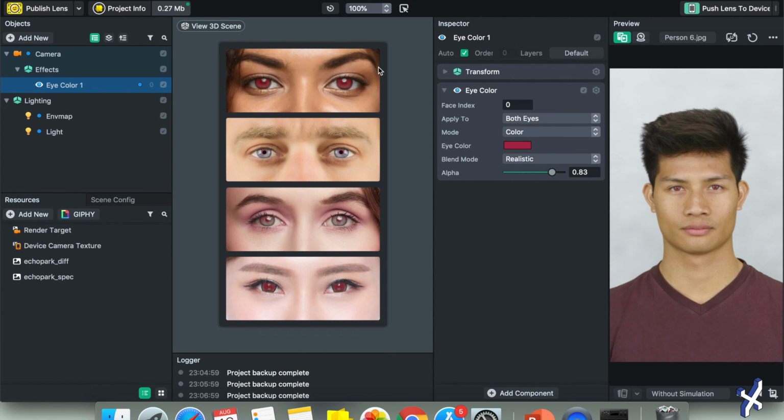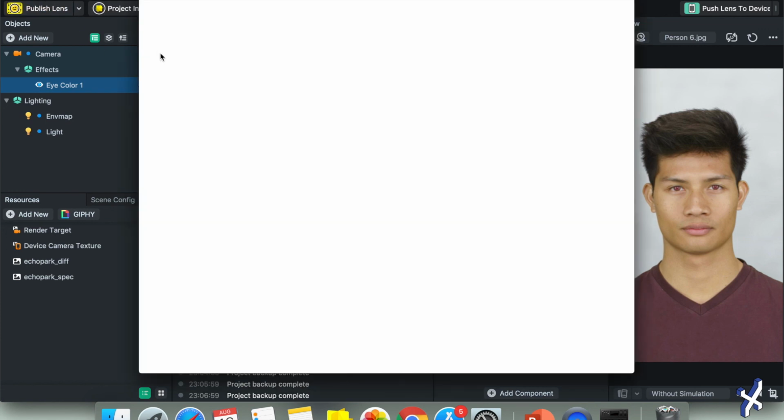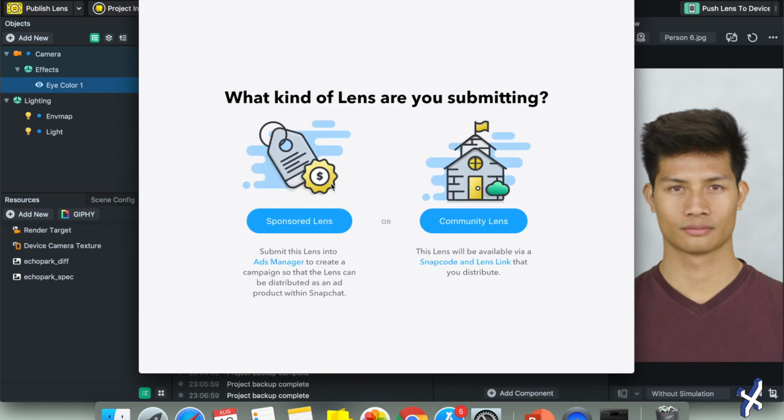Once you have created a lens, you can just go to publish lens, and as soon as you click publish lens, if this is the first time you are creating lenses on Lens Studio, you will have a login page. I don't think I will have it now. See, I don't have it, but you will definitely have a login page. So make sure you have a Snapchat account and then click on community lens, and you can definitely go and post it.